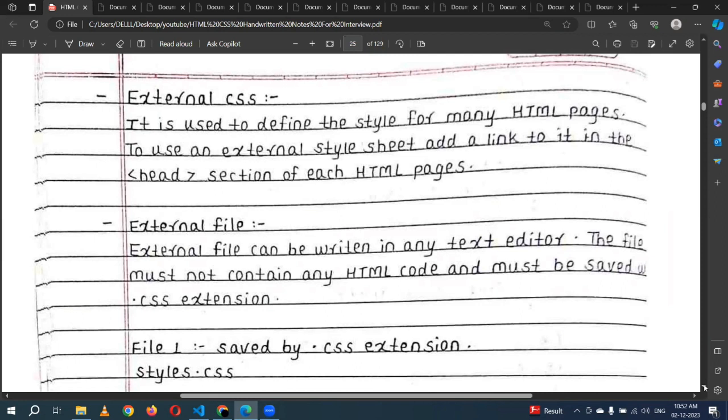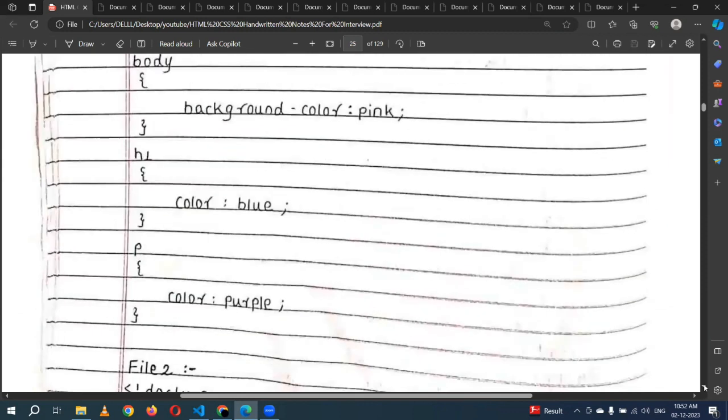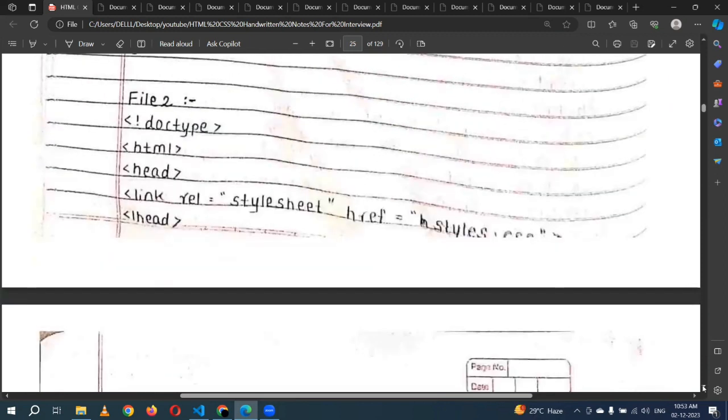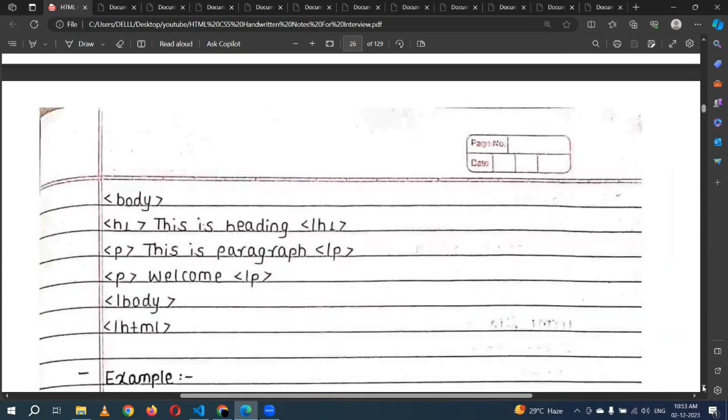Here is what the style.css file looks like. Body will be background color pink, h1 will be color blue, paragraph color will be purple, and file 2 will be in the form of HTML. File 1 is only for the color and style things. Then in another file you should give the HTML. Okay. Then with an external style sheet you can change the look of the entire website by changing one file.